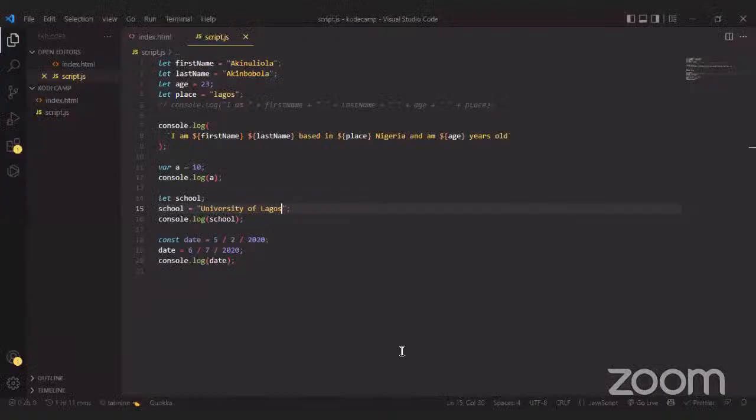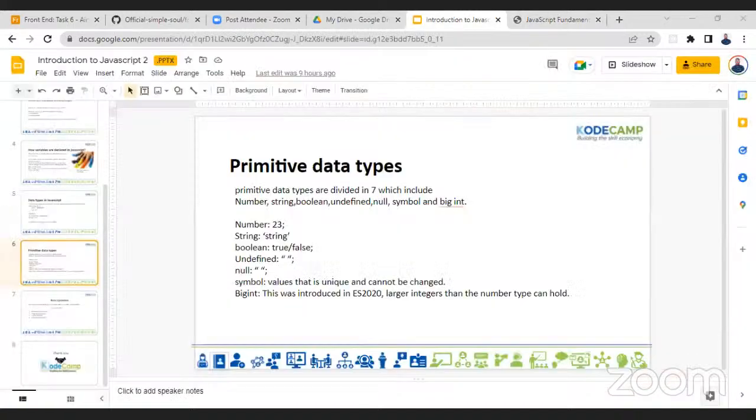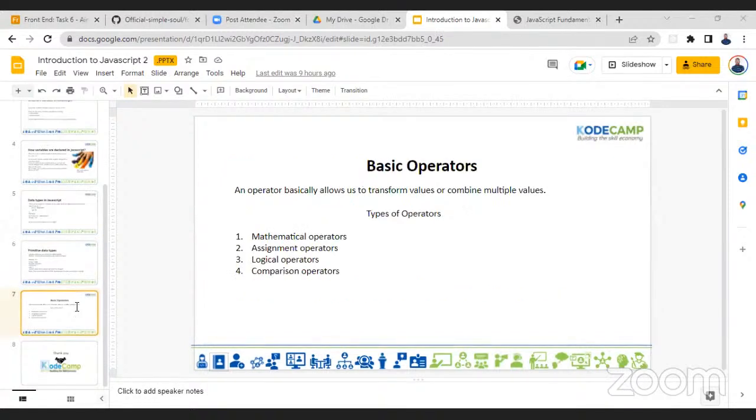Another thing JavaScript does is arithmetic operations. There are some operations which JavaScript can do. It can do the basic mathematical operations, it has assignment operations, logical operations and comparison operations. For the mathematical operations, you have the normal plus, minus, addition, subtraction, multiplication, division. The assignment operation is actually using the equal to. And there's something called strict equal and loose equal.